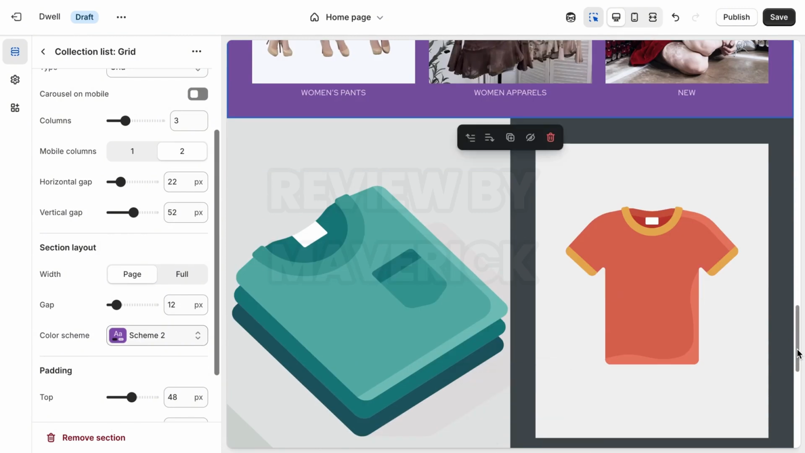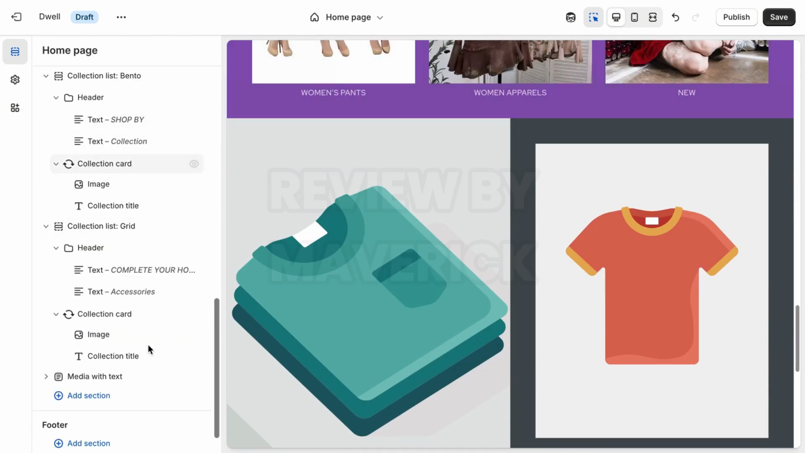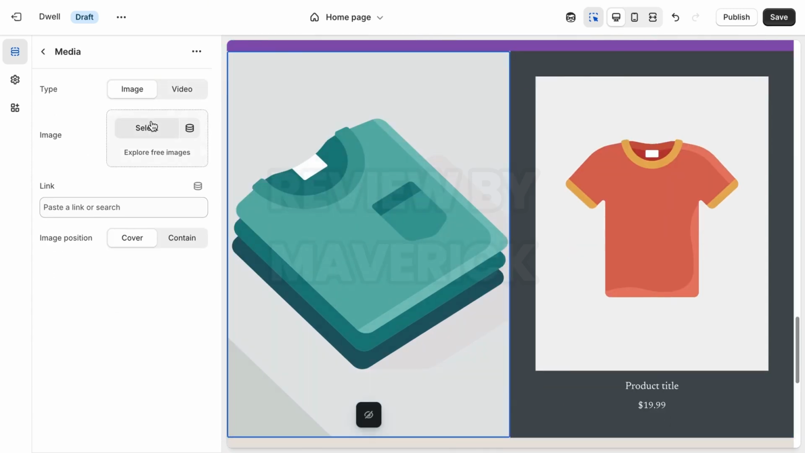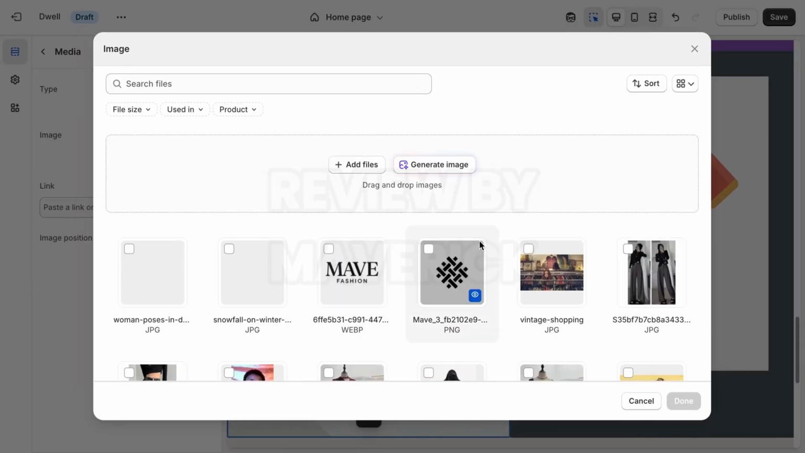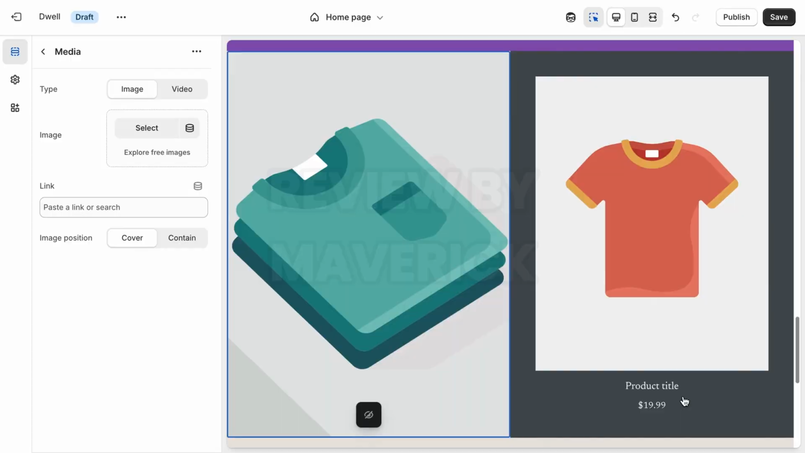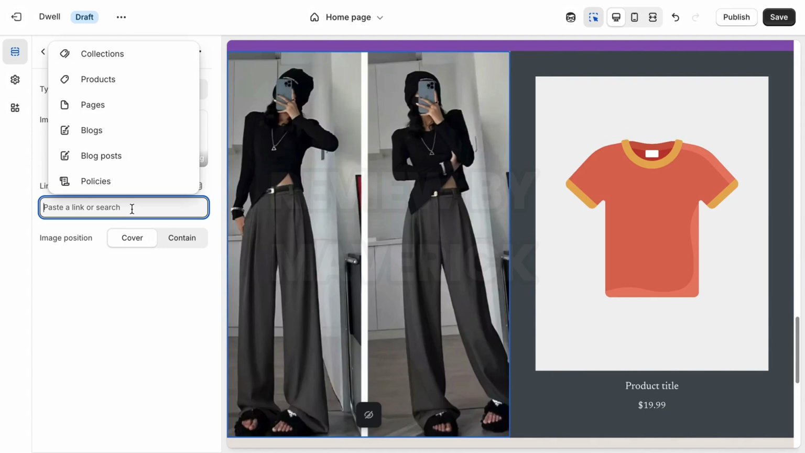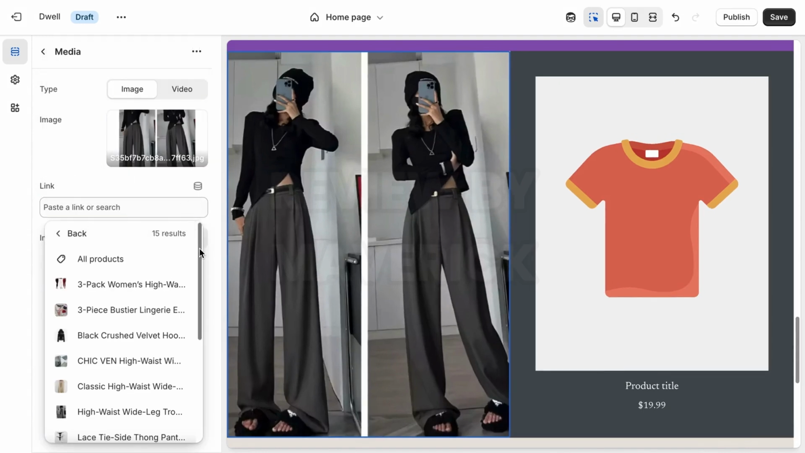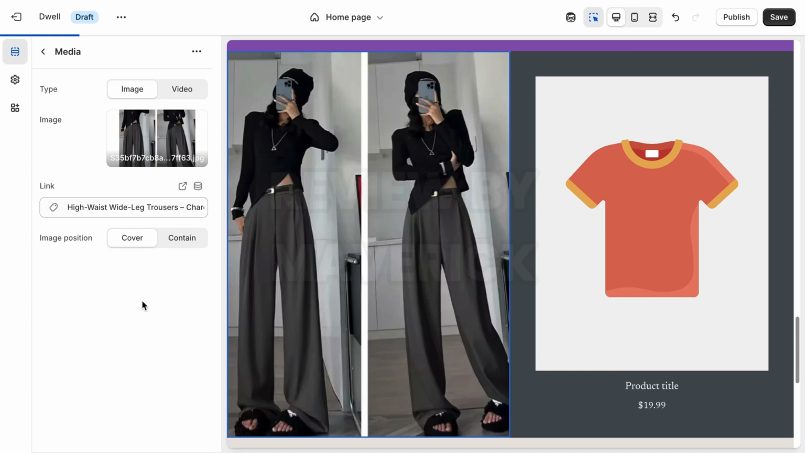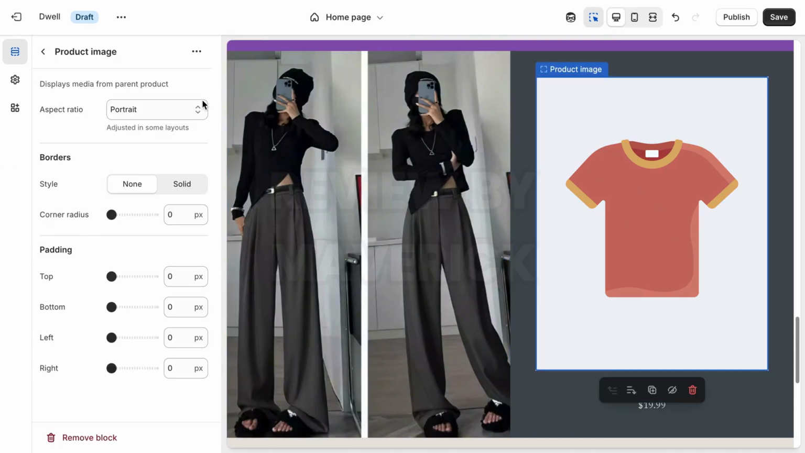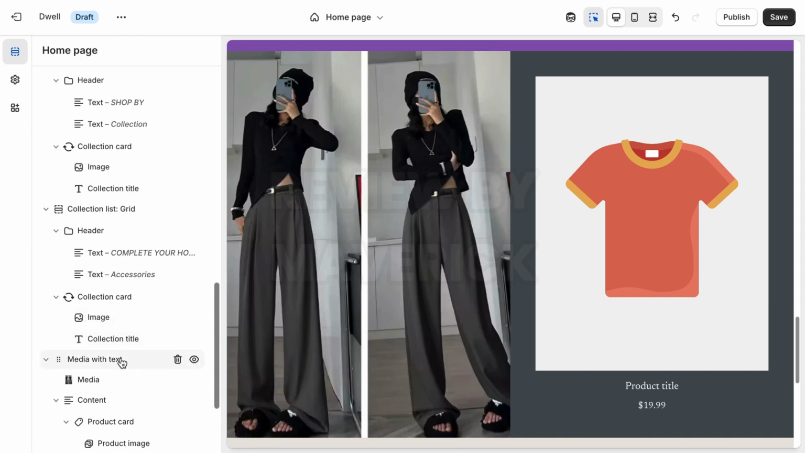All right, so now we want to move to the next part, which is the media with text. So which is this, okay? So we'll click this and I want to add a media, all right? So let me just add this, okay? And I can link to the product. So here is the product here. And if I go back, I want to link to, I click on product. Oh, see. So I'll click on media with text.